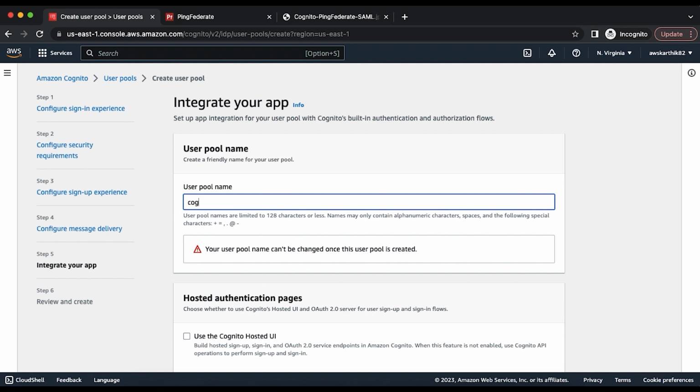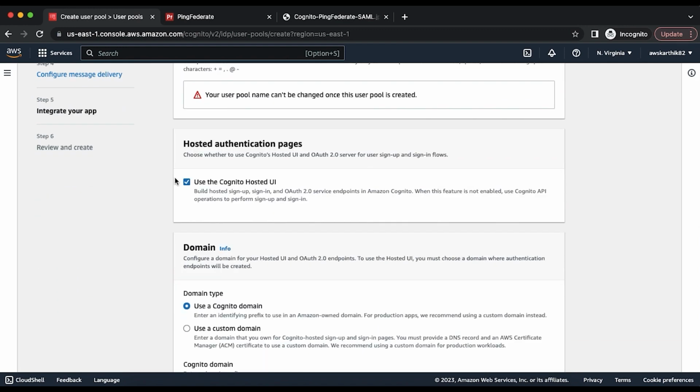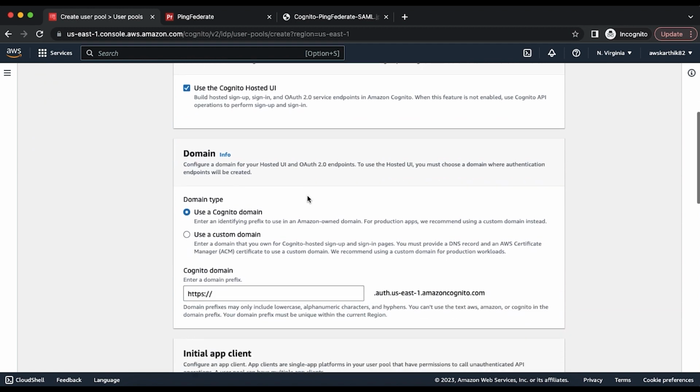Let's name this user pool as Cognito PFed. And please select this option. Don't forget to select Cognito hosted UI, because in order to set up a federation between a user pool and a third-party SAML identity provider, you need Cognito hosted UI. So you need to select this option.